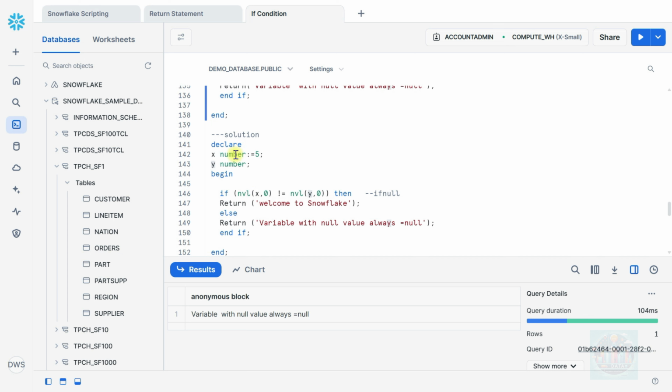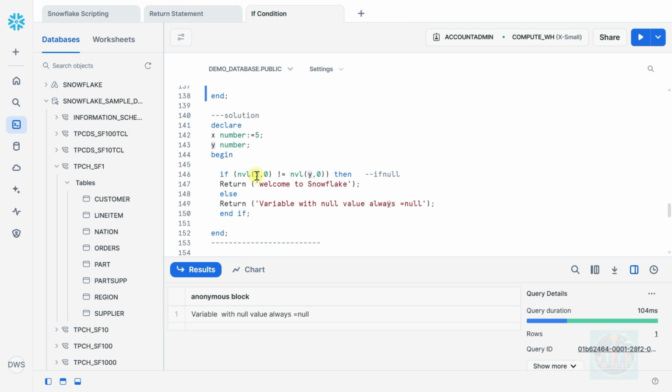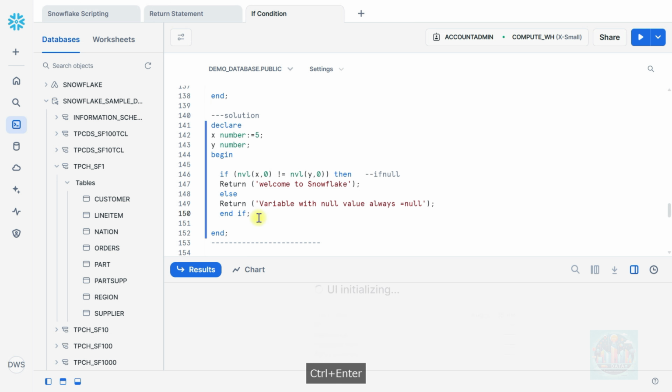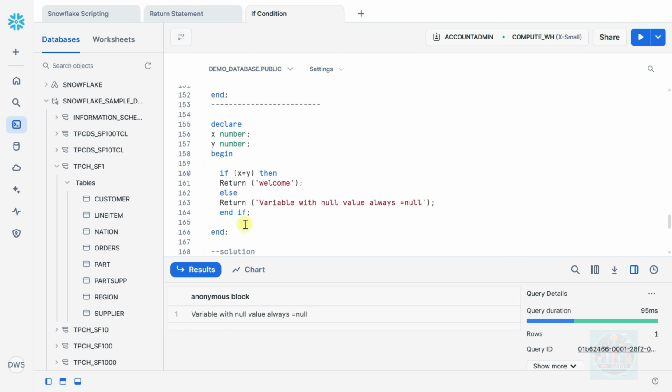So we again declare here variable x, which is number data type, assign initial value 5 into x variable, and y, which is number data type, and we compare here value NVL x. If this is the null value, then assign 0, and we compare value this x is not equal to y, and we again use here NVL function. Then now it returned Snowflake, welcome to Snowflake. Okay, let's see another example.